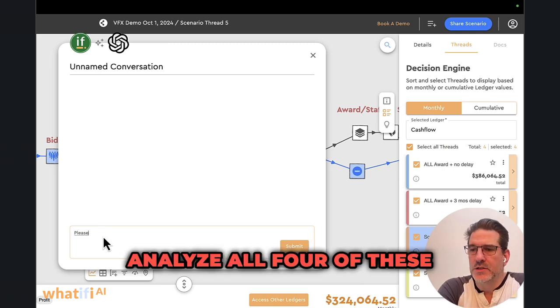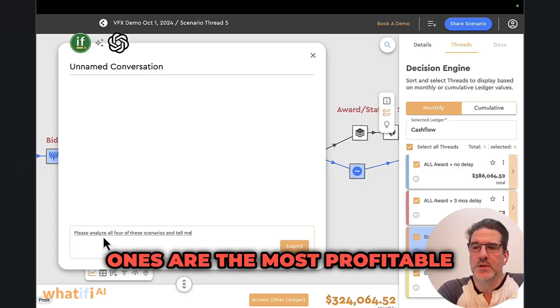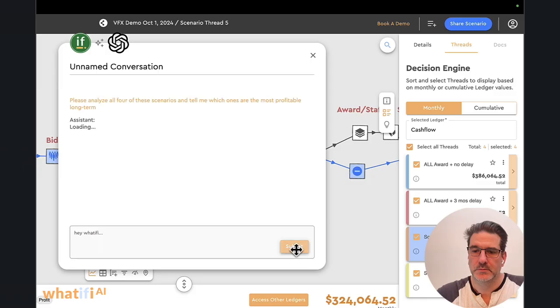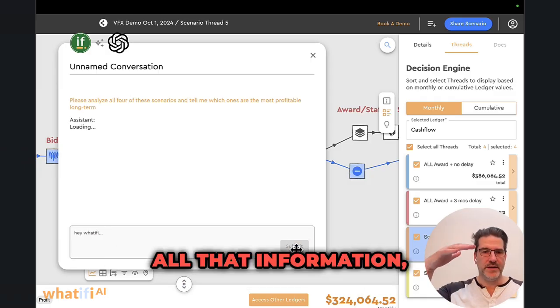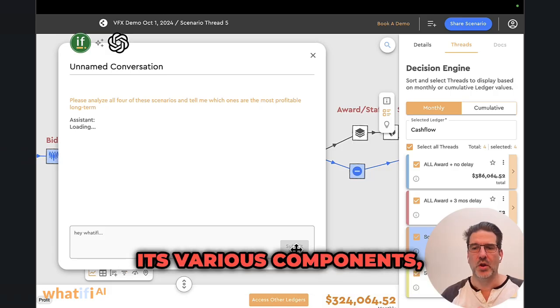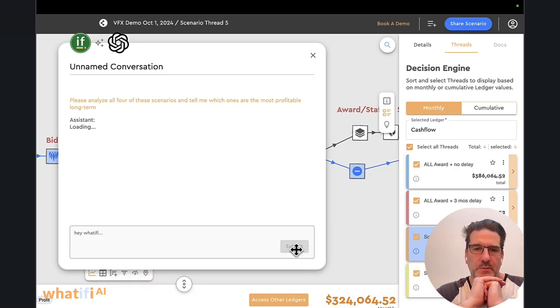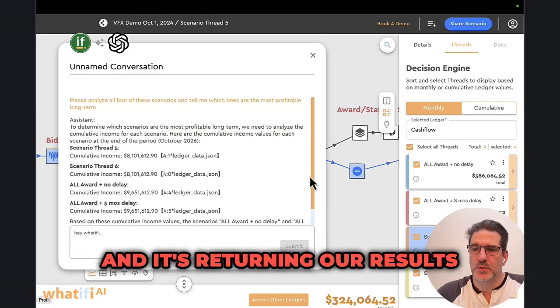please analyze all 4 of these scenarios and tell me which ones are the most profitable long-term. And what that's doing right now is taking all of that ledger data, all of that information, keeping track of it and all its various components, loading that up and doing an analysis of that right now. Boom, and it's returning our results.